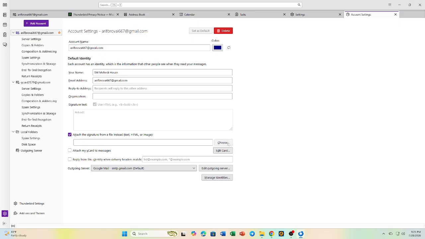Depending on your Thunderbird version, you may also be able to format the signature using HTML or attach a signature file. Choose the option that works best for your needs. After creating the signature, save or close the account settings. Now, create a new email to test the setup.